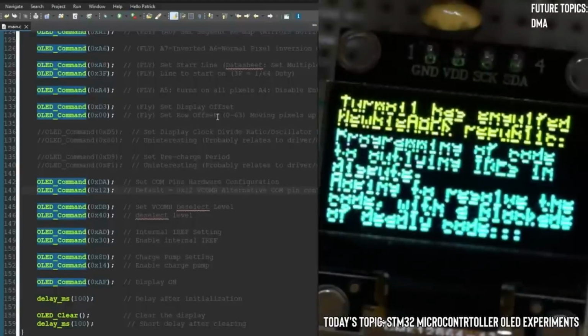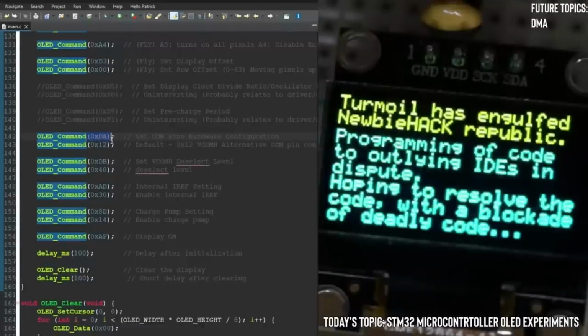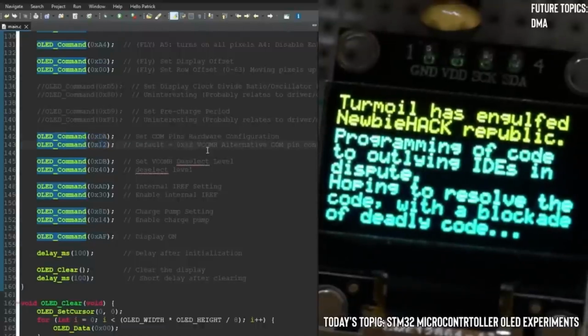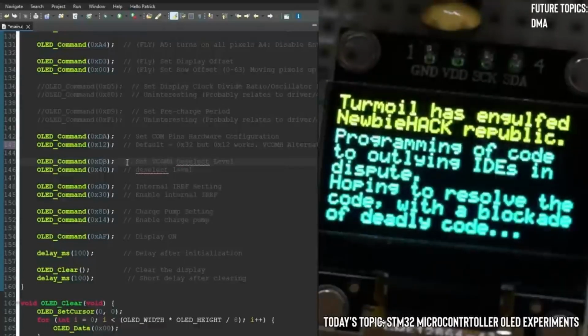So I'm going to run it again with 12, hex number 12. Okay, so that's interesting. We need that line. And the default is actually 32. So I'm going to put 32 here, but 0x12 works, period.